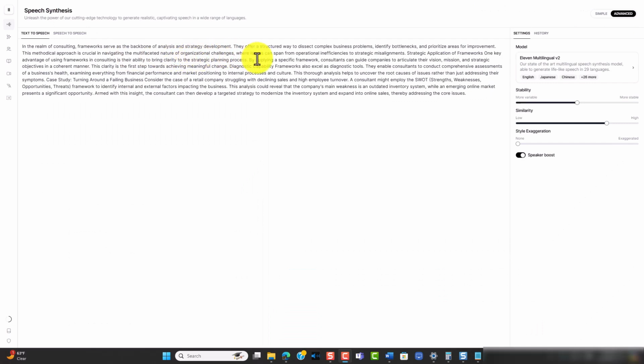What we would do first is to enter our text into 11 Labs. And what you want to try to do is to logically break your text in the way in which you want it to be narrated.